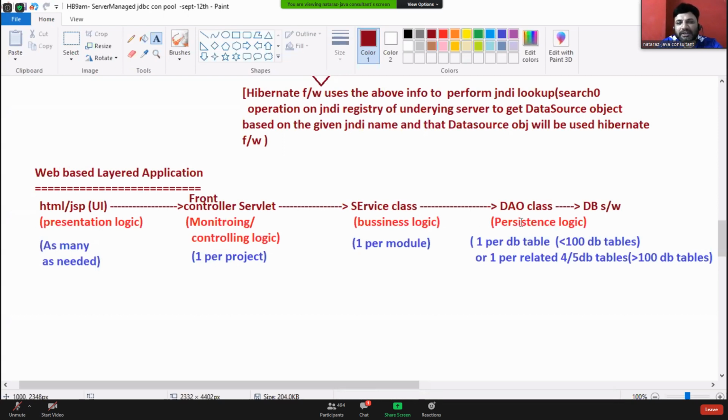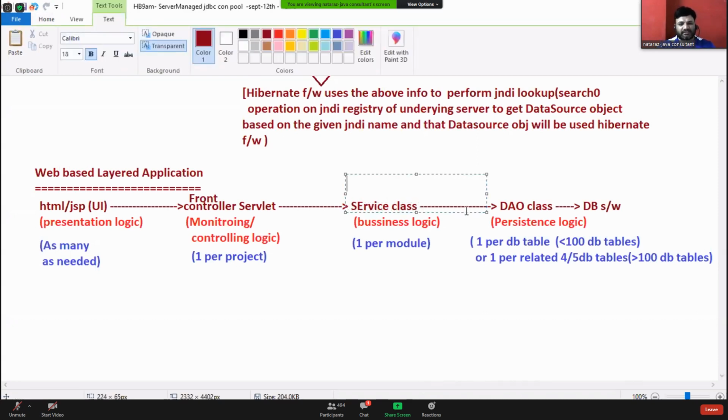This is the typical layered application, boss. And here I want to write persistence logic using Hibernate, and business logic using Java code. Now listen, calculations will be there here. When you say calculations, analyzations.